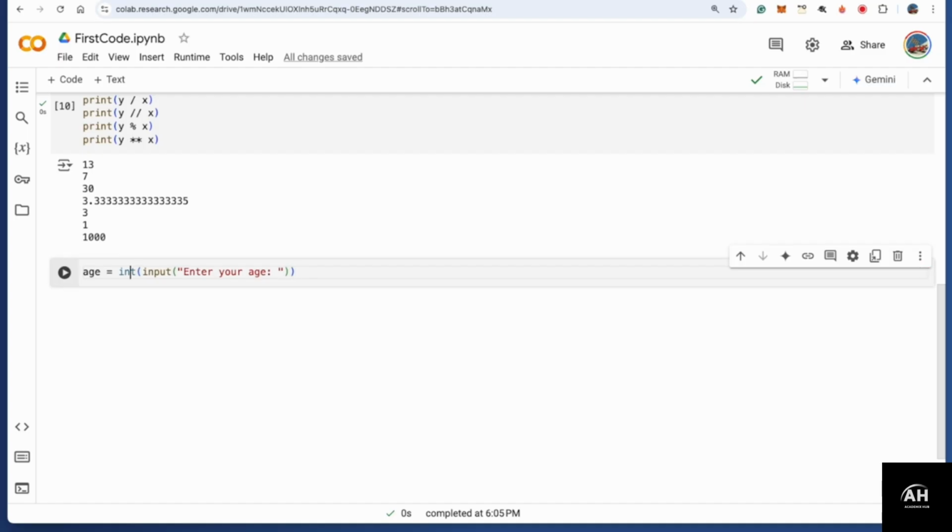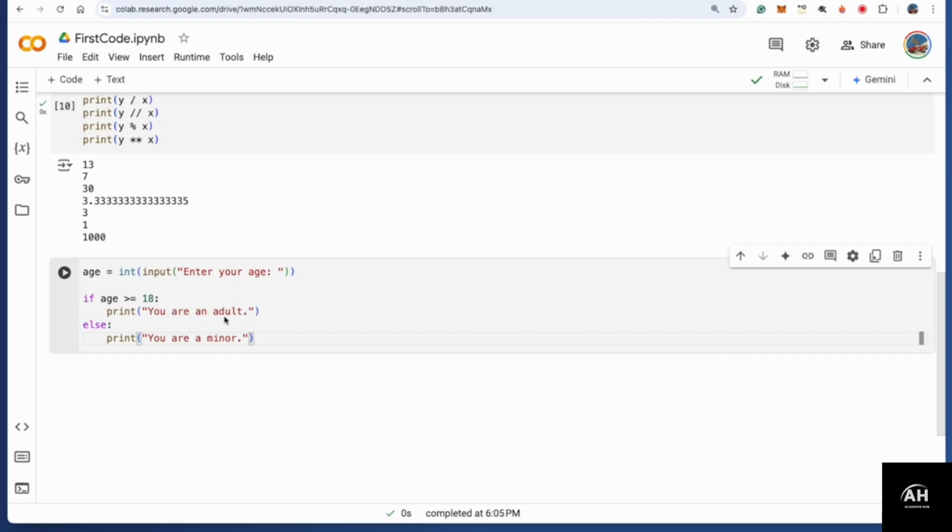So I can add int in front of it in brackets, and then whatever input the user enters, so if I say 25, it will convert that into a number, an integer number, and assign it to age. So that's why I'm using int here. And now it's decision time. So I'm going to ask a question. If age, I'm asking the computer, if age is greater than or equal to 18, I'll say print you are an adult, or else print you are a minor. So that's an if else statement.